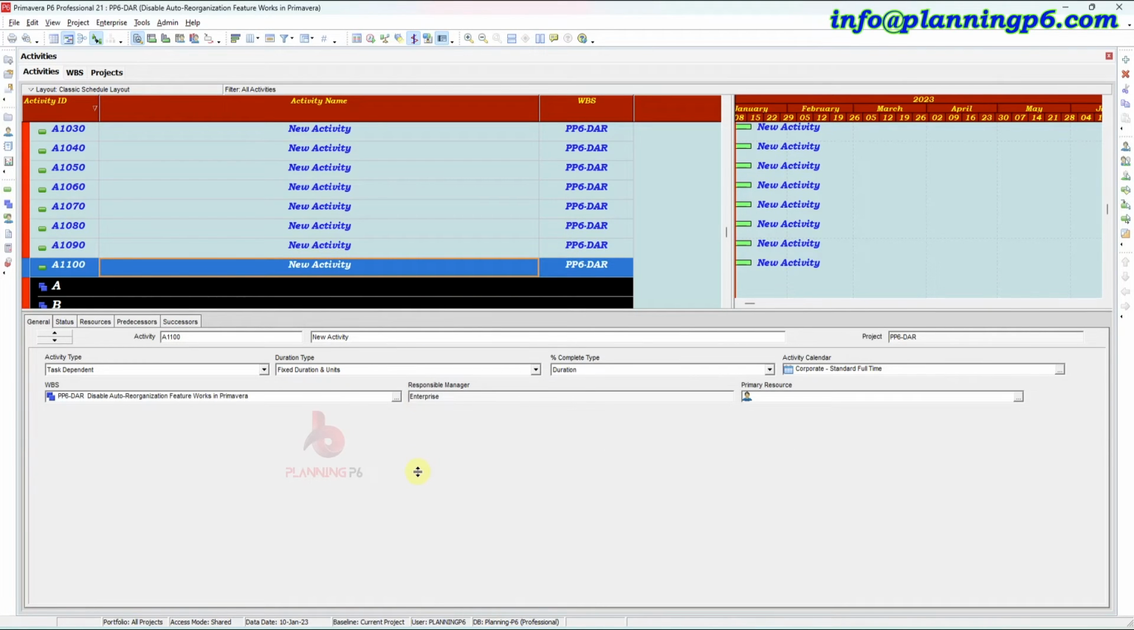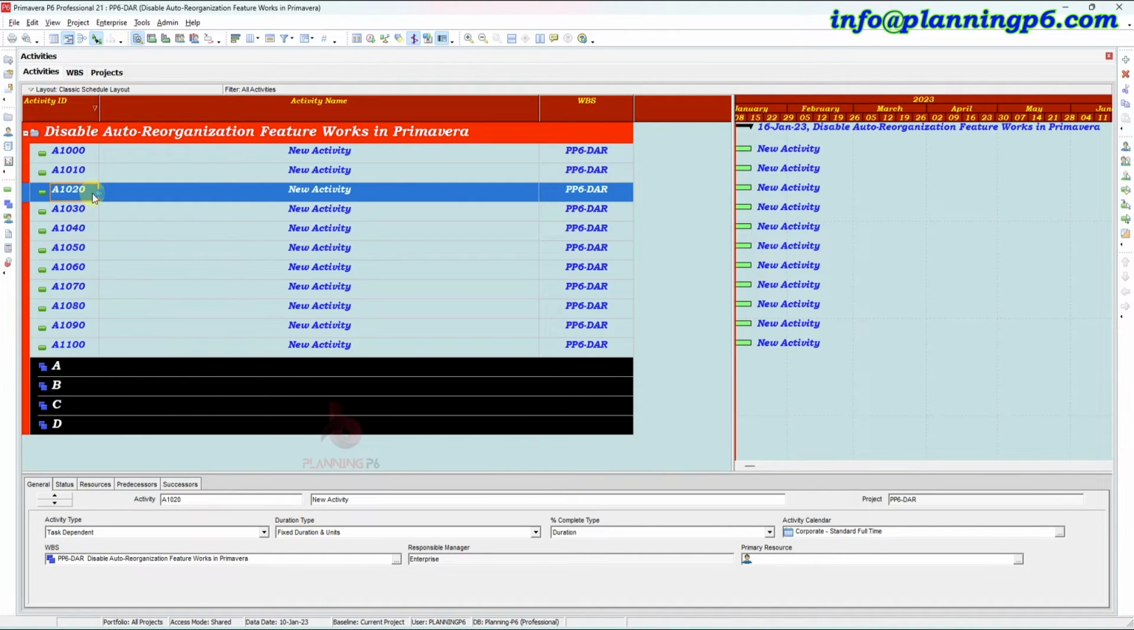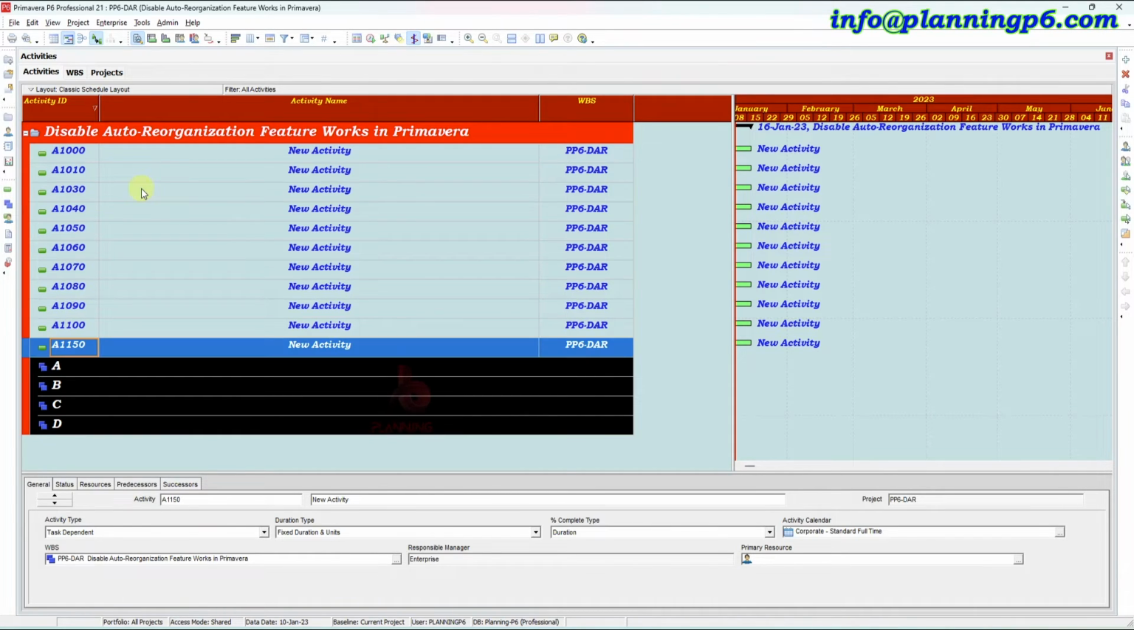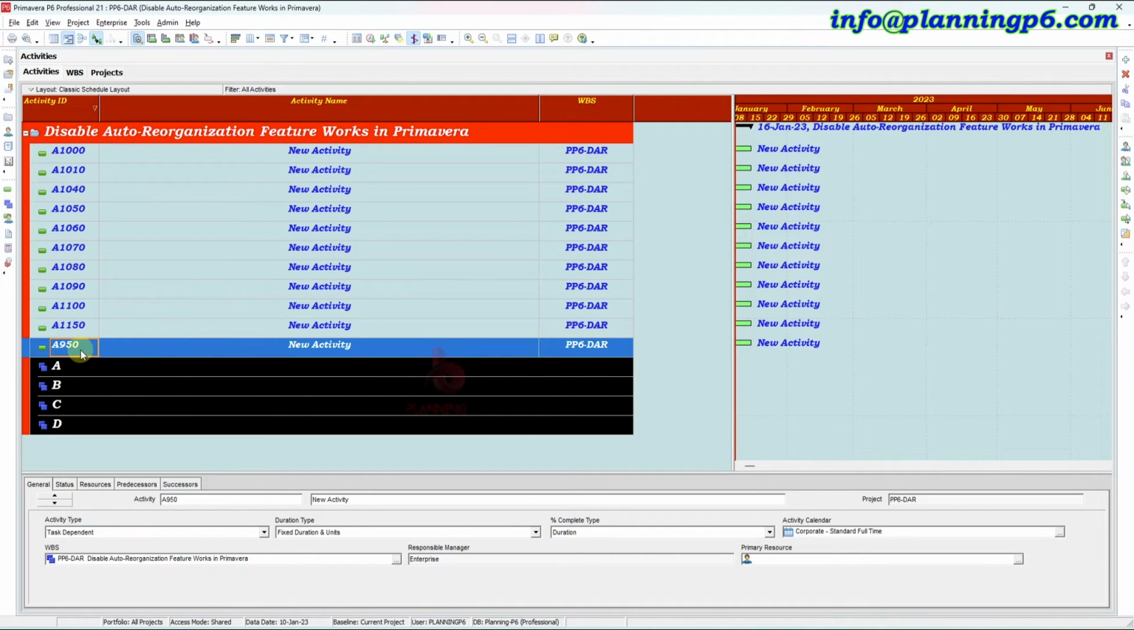Now I will show you how this feature controls the activity ordering. Suppose I want to change this activity ID into A1150. It will automatically jump to the bottom if this option is off. So turn it off. Now where is the activity? I will again change this activity ID to A1150, and it moves down. If I change some other activity ID, suppose A950, again it goes down.